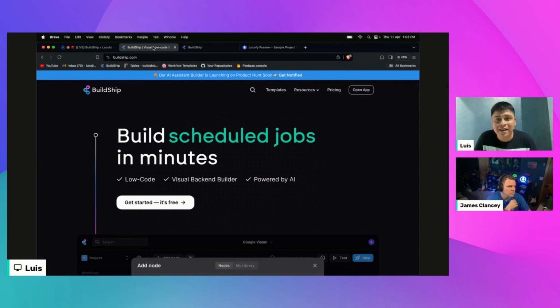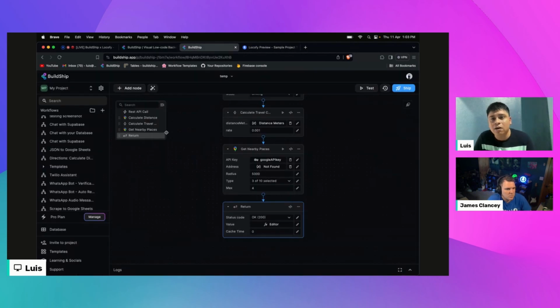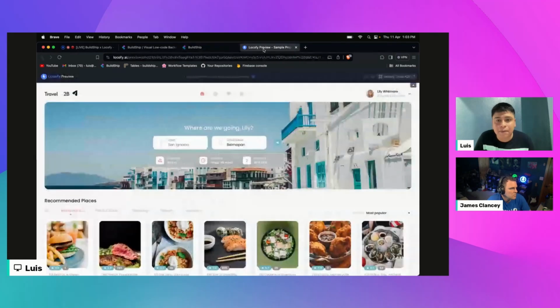With that being said, I'll switch over to BuildShip, and now I'm going to be creating this workflow from scratch. As James just explained, what we'll be building is a traveling app. A user will be able to enter their current address and a destination, and our app will calculate the distance traveled, the duration, and the estimated cost. For the estimated cost, we're going to show how you can use the Generate with AI feature to generate this calculation. Then at the bottom, we're going to show some recommendations or nearby places, like restaurants, shopping centers, etc.